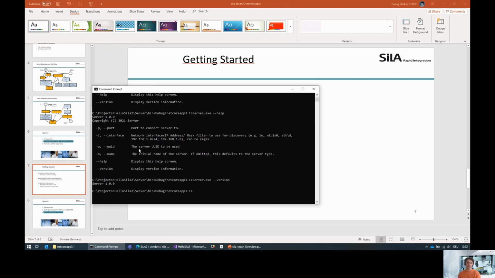You can specify the server UUID. If you don't do that, the server will roll a new server ID and store it in a configuration, such that if you execute that two times, it will start the second time with the same UUID. But if you don't provide any UUID in the configuration, then it will create one. You can give it an initial name of the server. Otherwise, it's just defaulting to the server type. And we already discussed that you can display this help screen and display the version numbers.